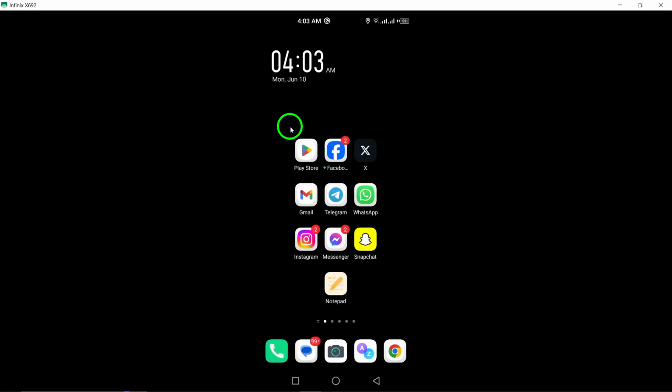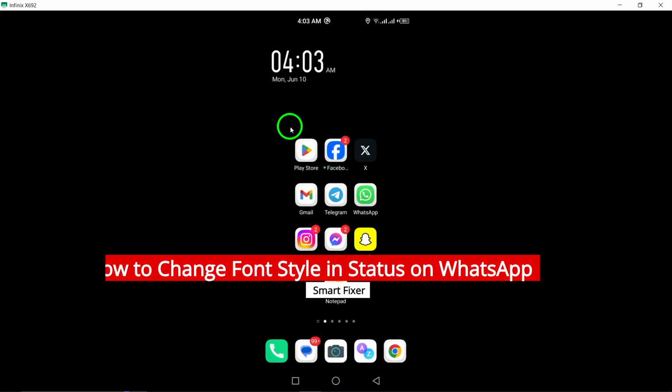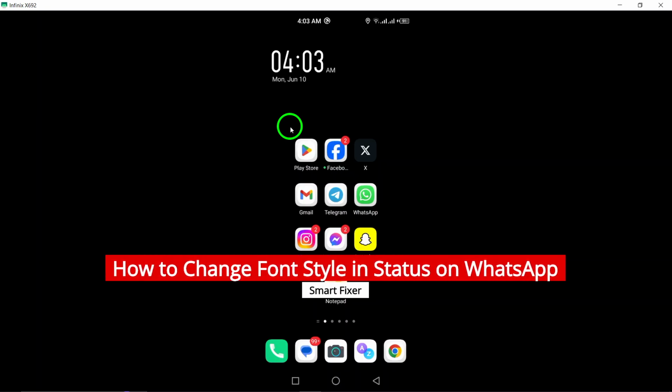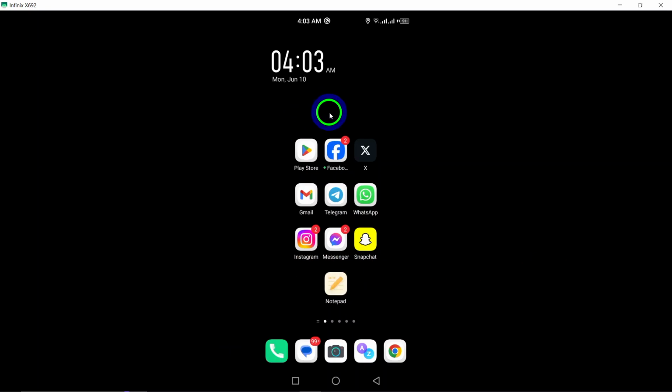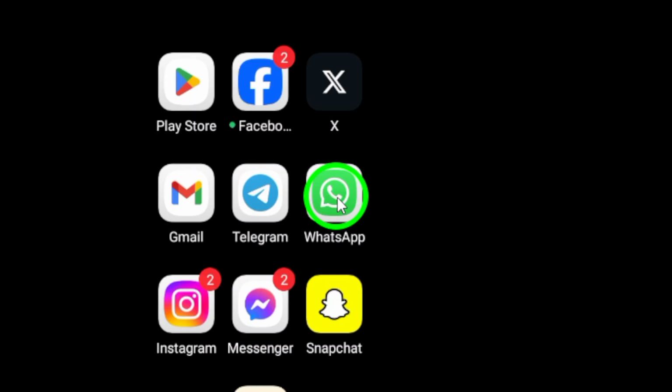Welcome to our guide on how to change the font style in your status on WhatsApp. Let's walk through the steps to customize your status with unique fonts. To begin, open WhatsApp on your device.